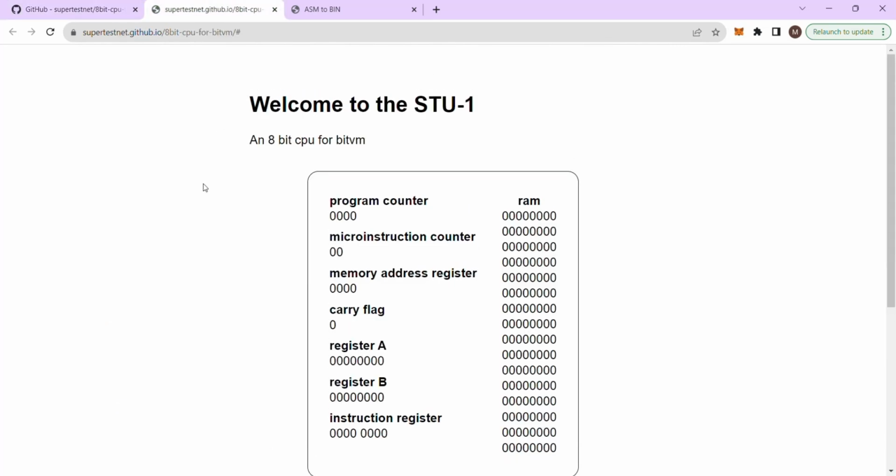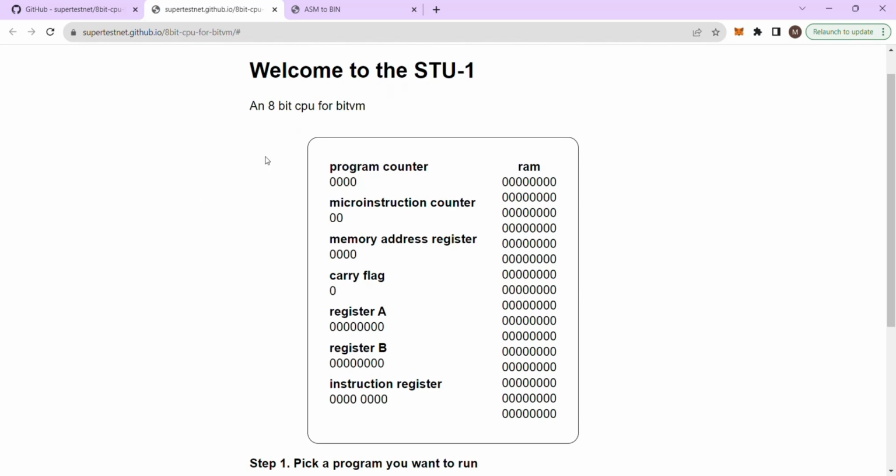On this site we have the CPU in action, so we can see every step it goes through and how it changes the RAM, how it changes its memory here.